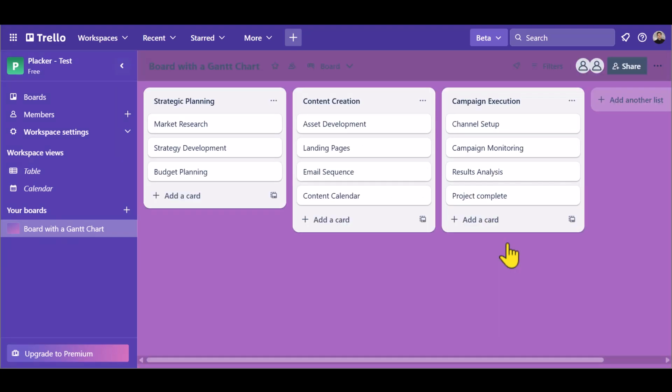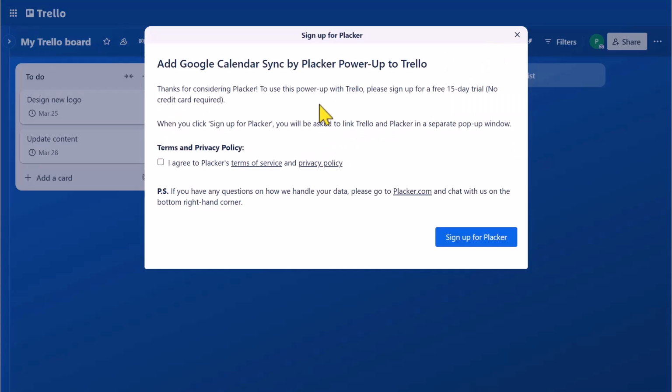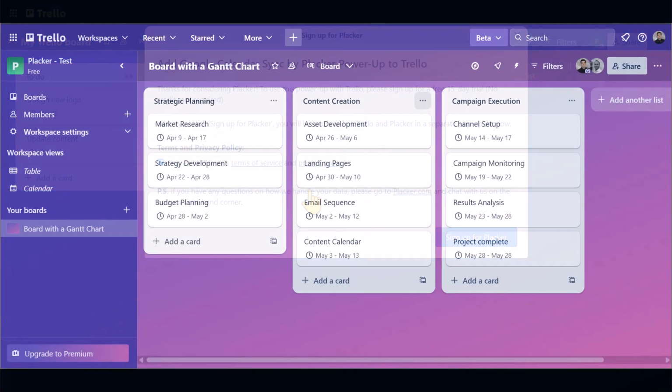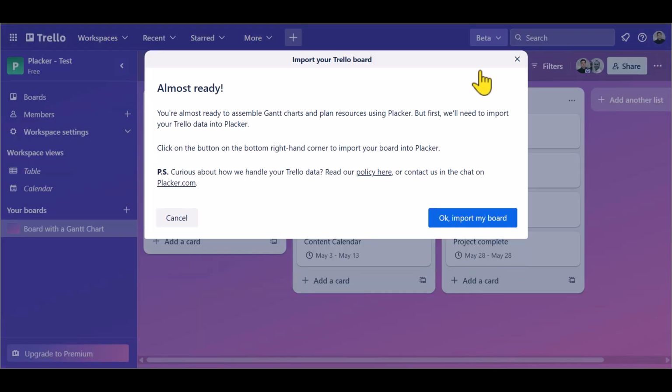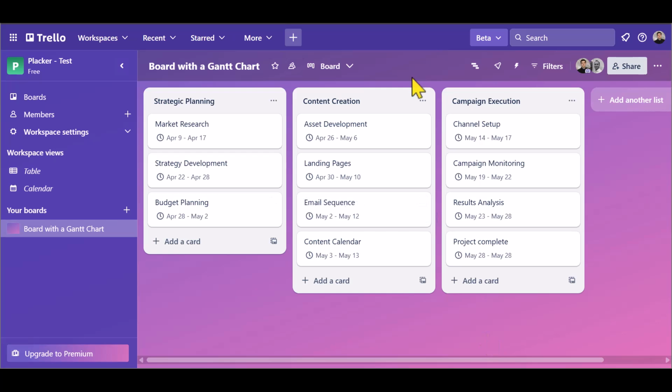Now that we've added the power-up, there is a compass icon in the Trello menu. Click it, agree to the terms, then sign up for Placker, granting all the necessary permissions. If at any time you accidentally close the setup window, just click the compass icon again and proceed with importing the board. Once imported, you'll see an icon with 3 horizontal bars in the Trello menu.